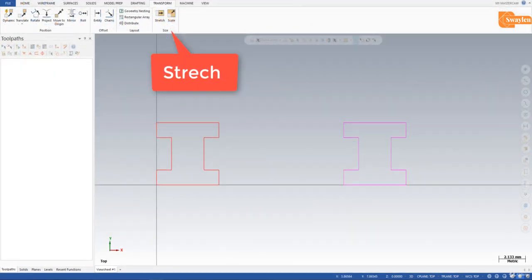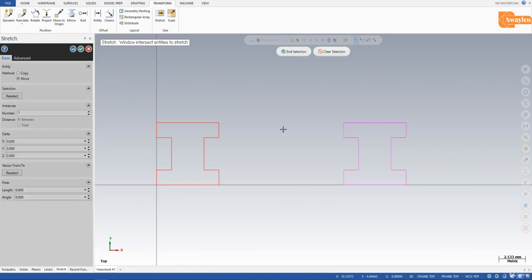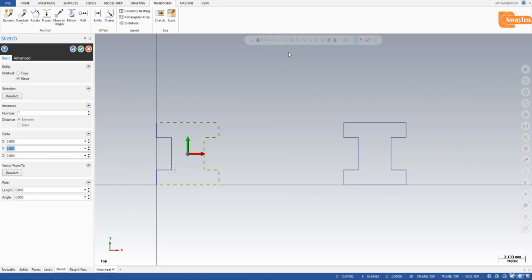Okay. Hello friends, our next topic is stretch. To stretch your object, click on stretch. For stretch, you will need to have a selection of your object according to your stretch direction. So half selection in x-axis, click on end selection and give your distance here like 5 or 3. So you will see your object stretch in your x-axis.